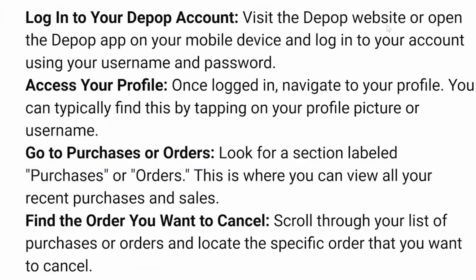And let's begin. Visit the Depop website or open the Depop app on your mobile device and log in to your account using your username and password. Once logged in, navigate to your profile. You can typically find this by tapping on your profile picture or username.